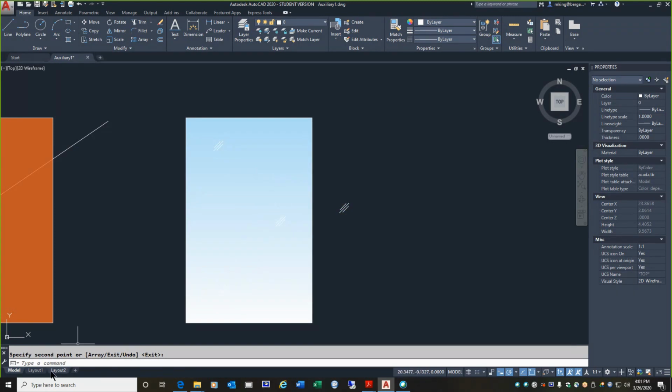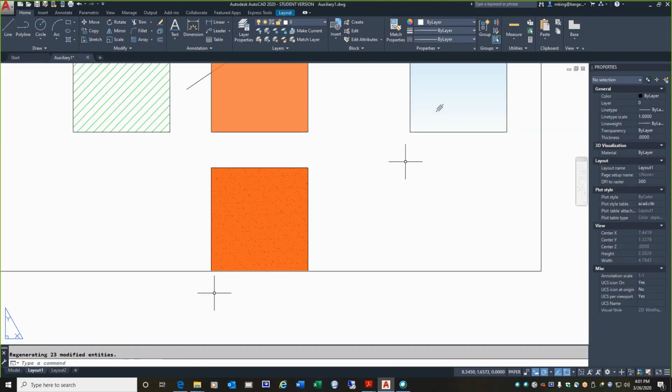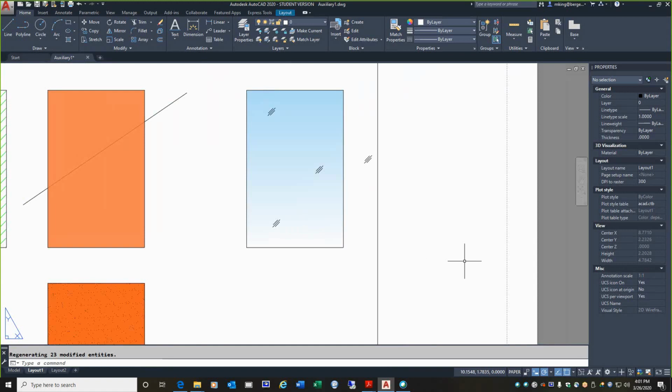So let's look back now into layout 1, and you can see how that looks, right? It's a nice look, and it's a very common architectural effect when you have glass. It's just a tint of blue fading down to a whitish color. Okay, so I'm hoping you'll use that in your assignment, right, and really give it a nice look.